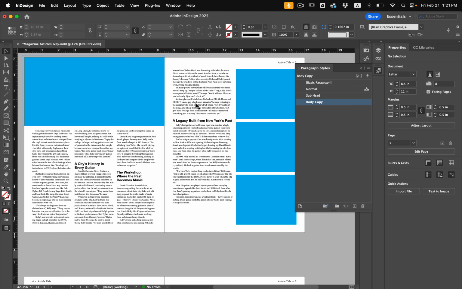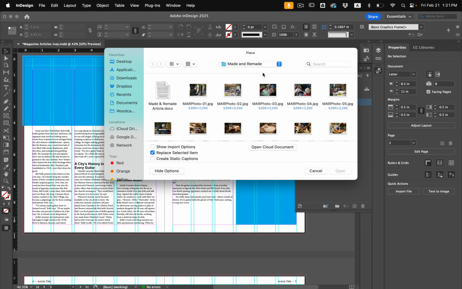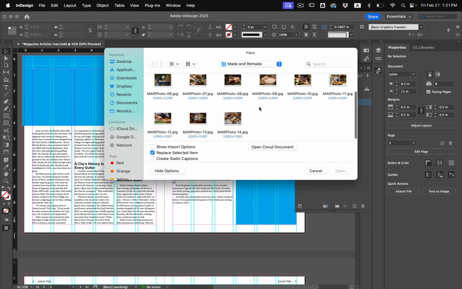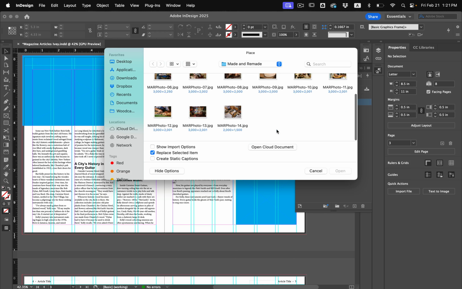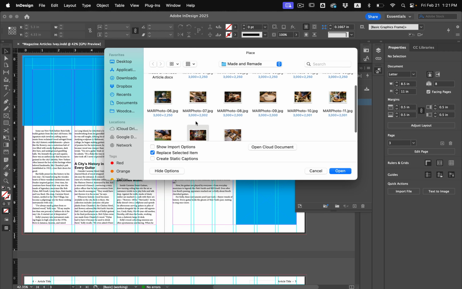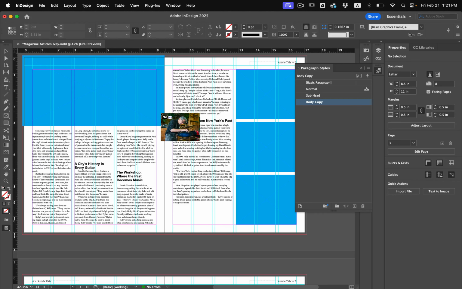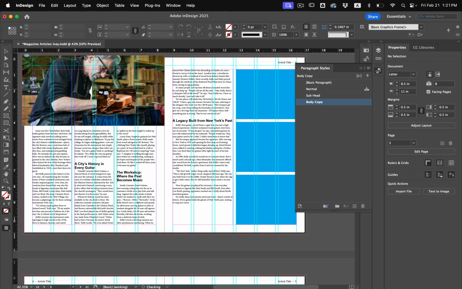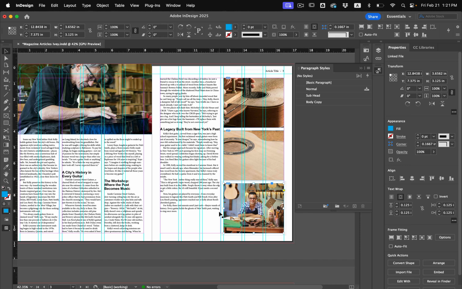Let's place some pictures on here just to see what it would look like. With nothing selected, I can go to File and Place. I'm in the Made and Remade articles, and in this case, I need 4 pictures. I'm going to pick 4 at random, but I'm specifically looking for some that would fit nicely wherever they're going at. So I'm going to choose this guy, this one, and let's do this guy. We'll say Open. Because I have 4 following my cursor, I can click inside of there, and automatically it'll be placed inside each of the frames.